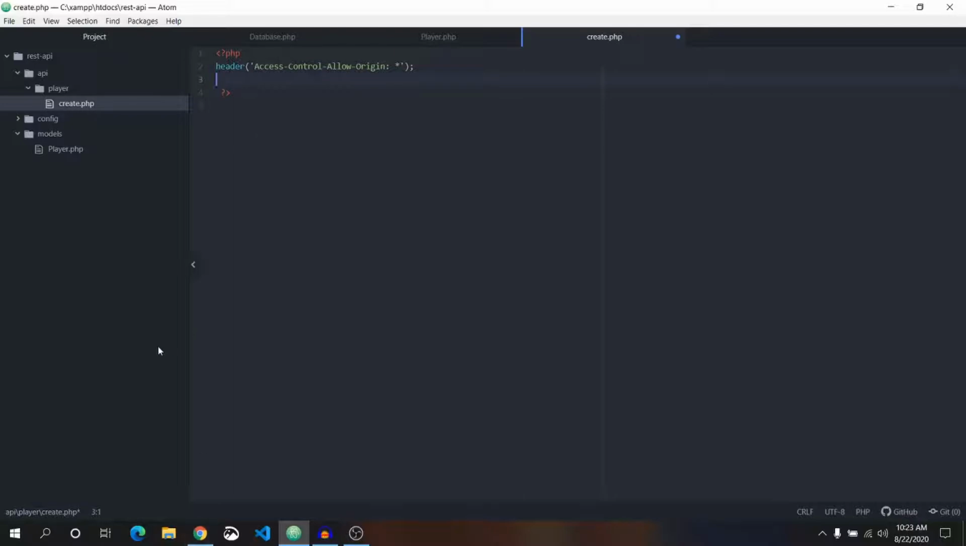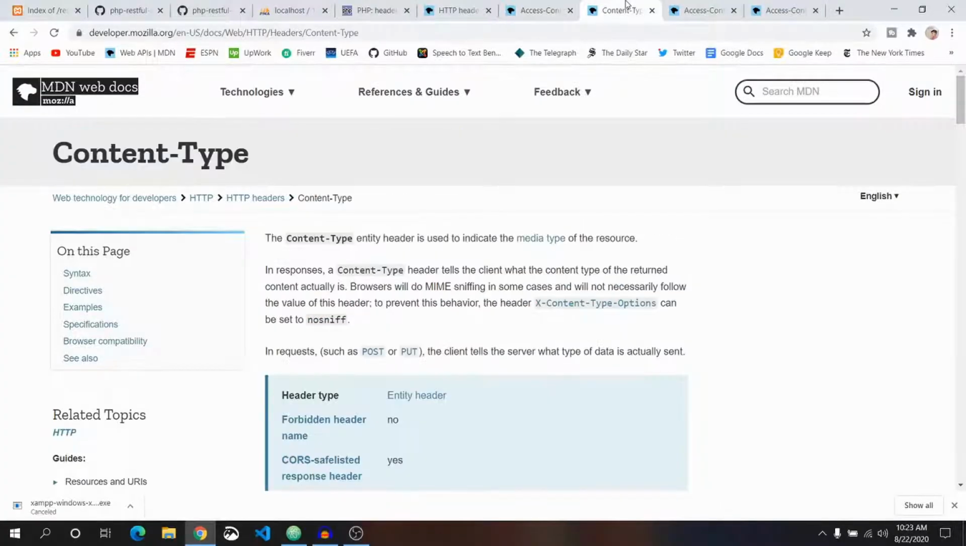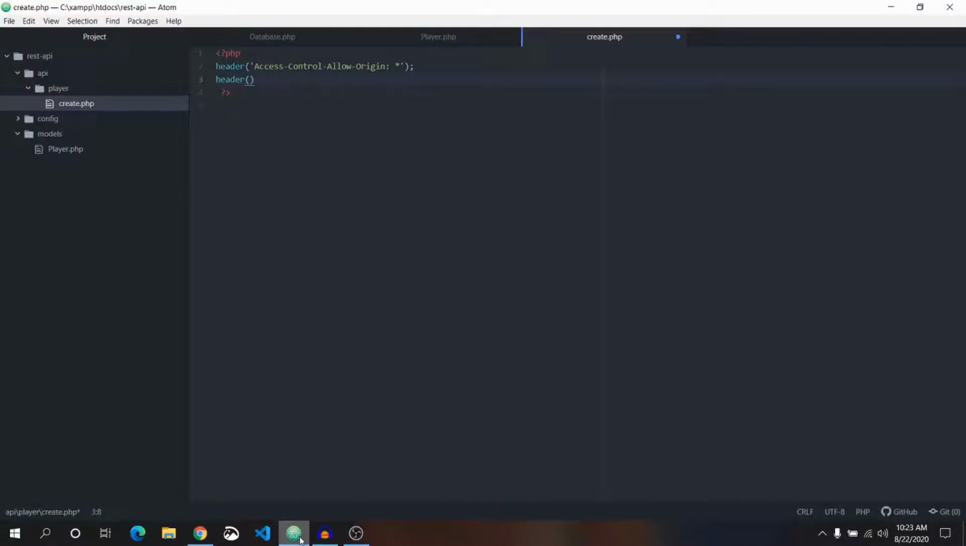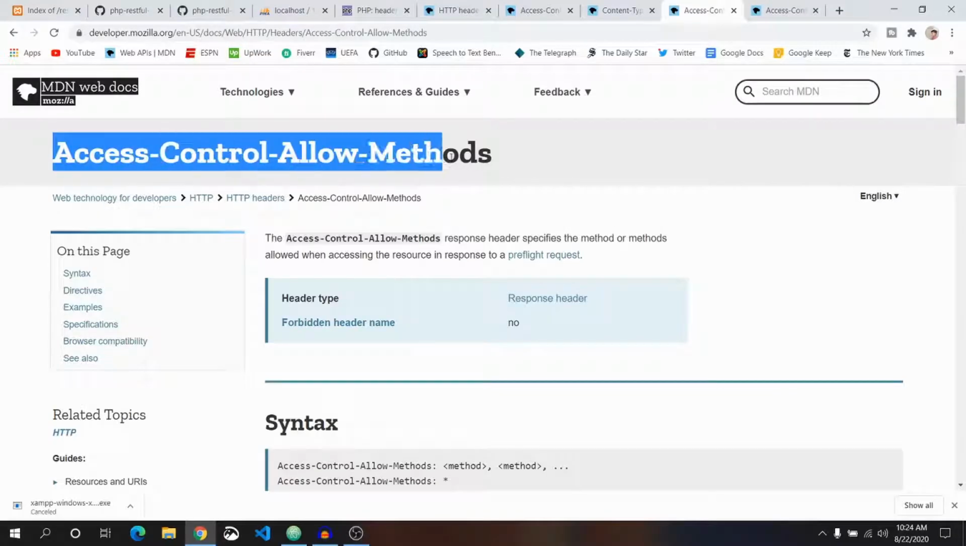And the next header is Content-Type. This should be an application/json type. We are going to send JSON data by using this API. Content-Type will be application/json.